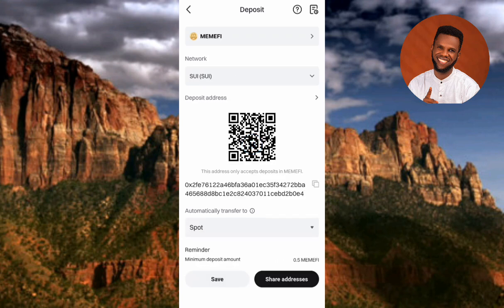This way you're going to be able to copy your MemeFi deposit address on your Bitget account. And before you do that, you can see the network chosen is you. Make sure the network is you before you go ahead to copy it. You can see it right there. The arrow is pointing at it.